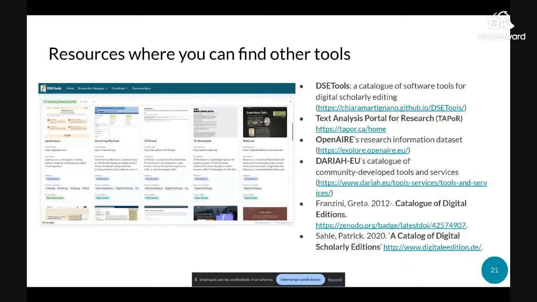The first resource is a bit of self-promotion really, because it's a catalog that I built for my PhD thesis, and then I relaunched in a better way. It's called DSE Tools. It is a catalog of software tools for digital scholarly editing. And as you can see here, is a screenshot of tools that are for data visualization and publication. And as you can see, some of them were not even mentioned today.